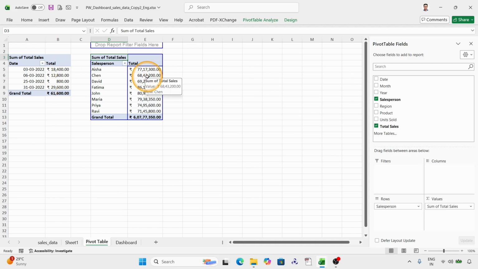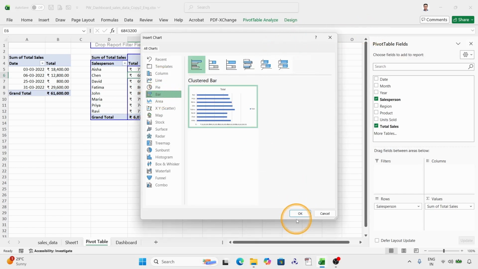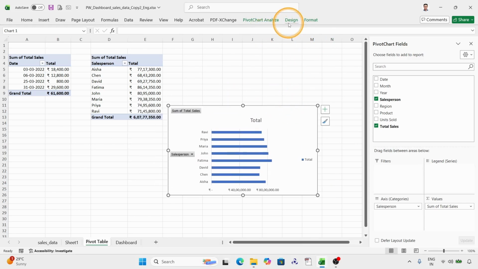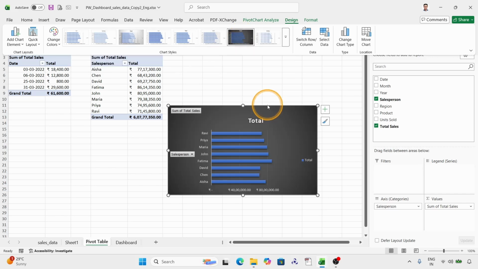So then we have to insert the chart. So go to the pivot table, analyze, then pivot chart. So we are using the bar diagram, bar chart, then click OK. So the chart is available here. Then again, we can change the design by selecting any one. So we select here for the uniformity.